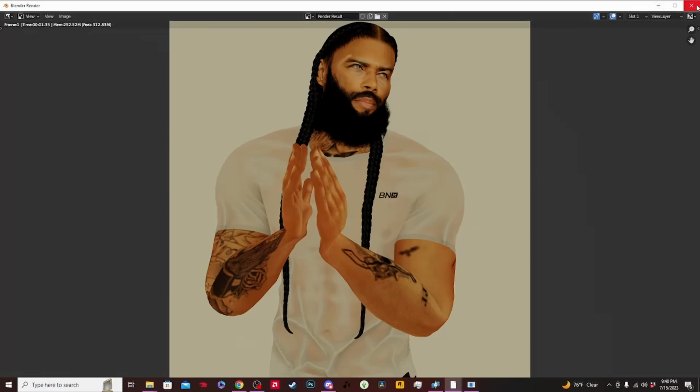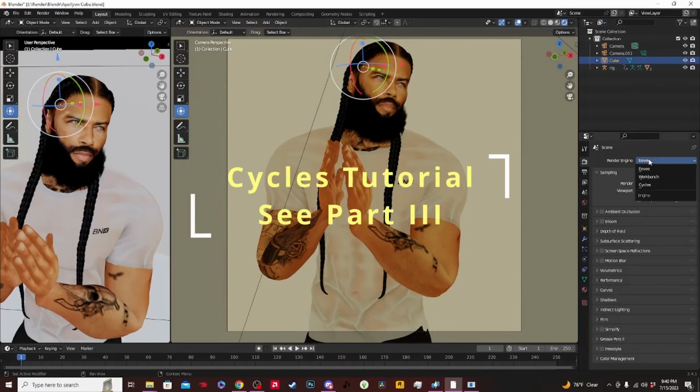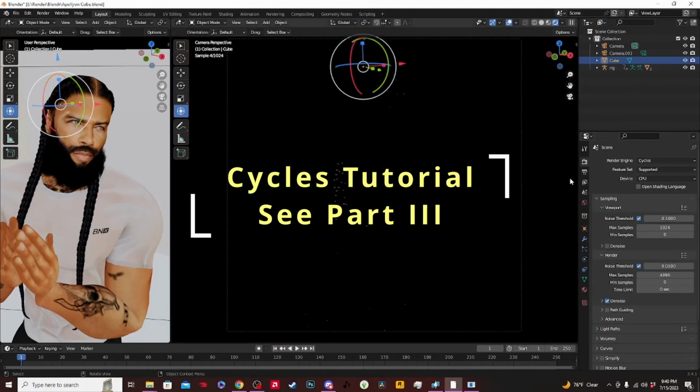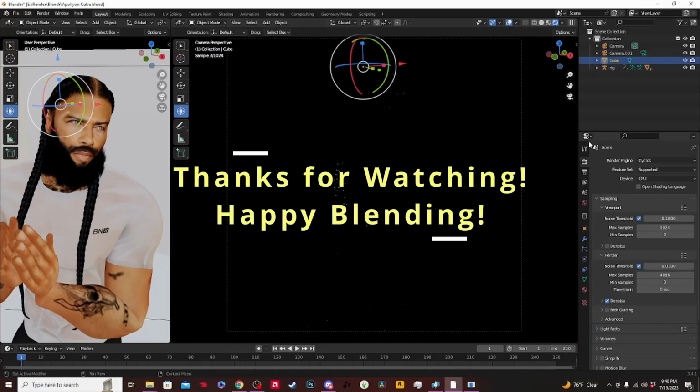Now, if you want your sim to be all the details, you're going to have to render them in cycles, which means you're going to have to add lighting.